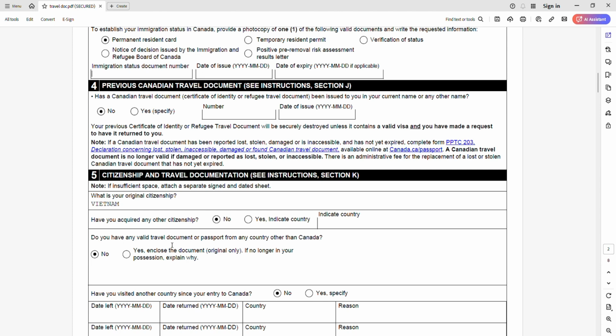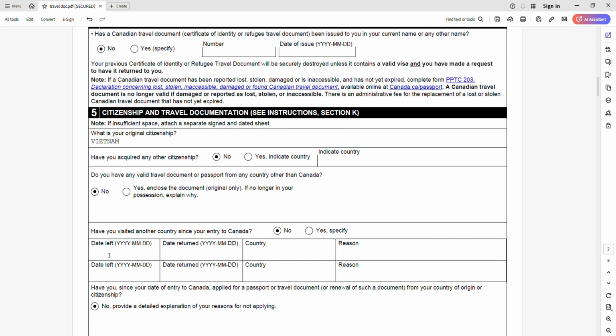Do you have any valid travel document or passport from any country other than Canada? So just click on the no, because if yes, then you can use that passport to travel. So how come you need that Canadian travel document, right? And then no in here.